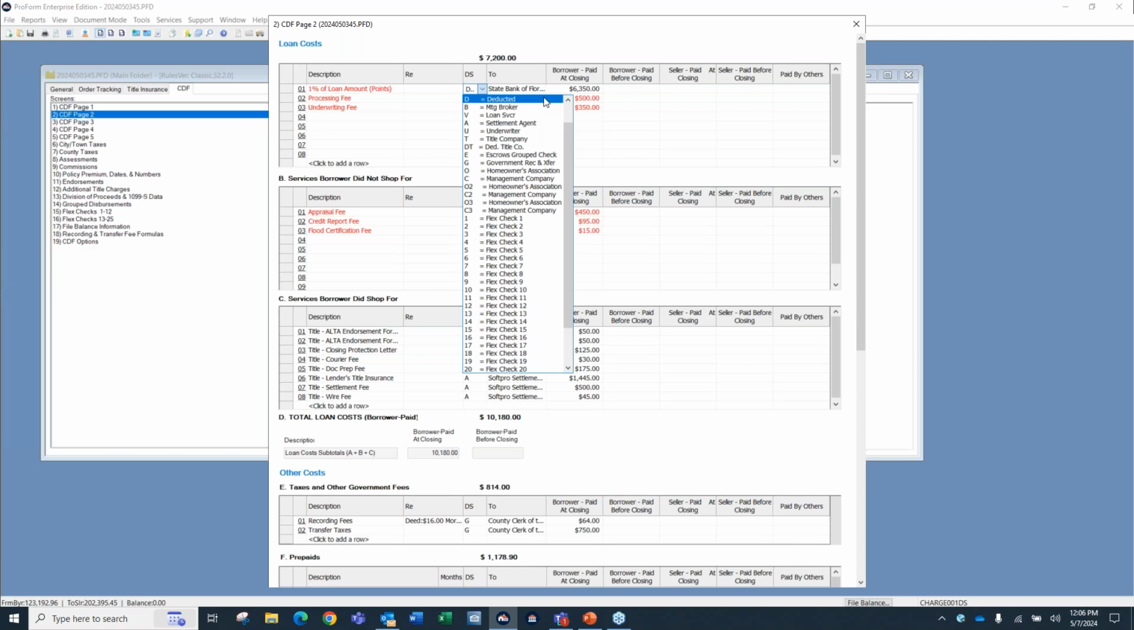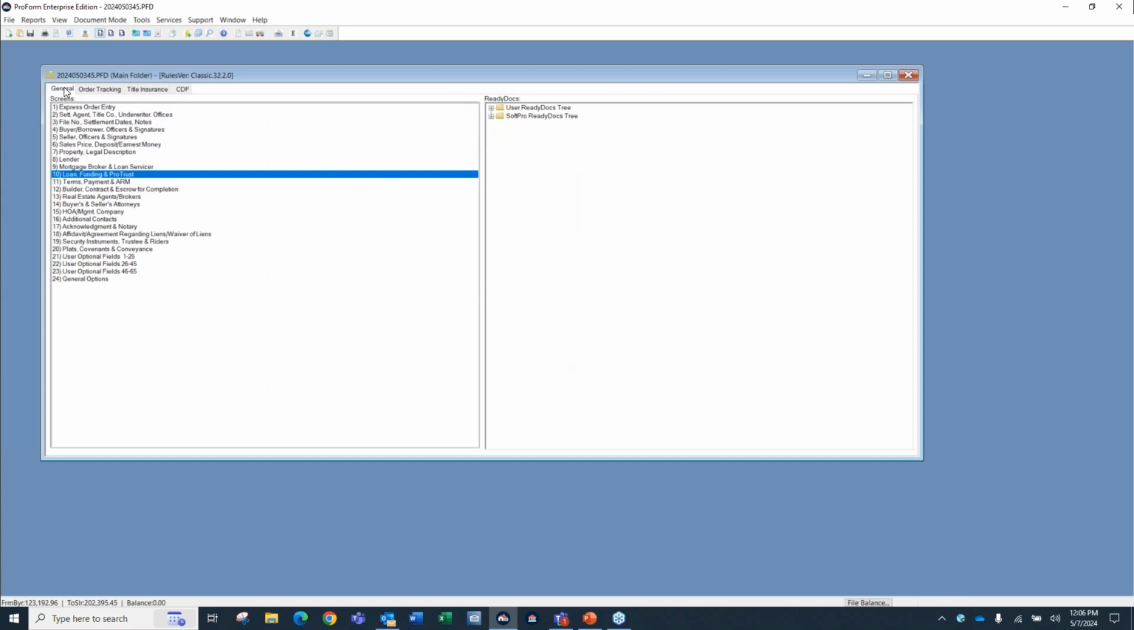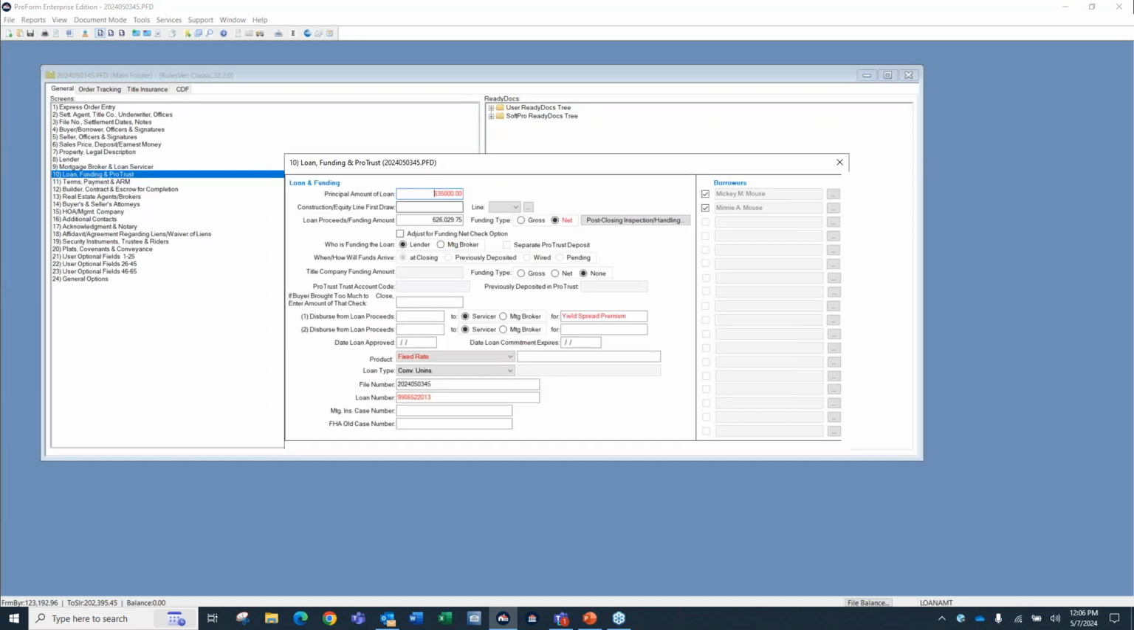If my lender is gross funding, so let's go back to our general tab. Let's go back to our loan funding screen, and let's mark our funding type as gross.